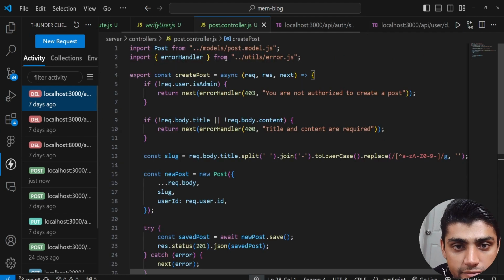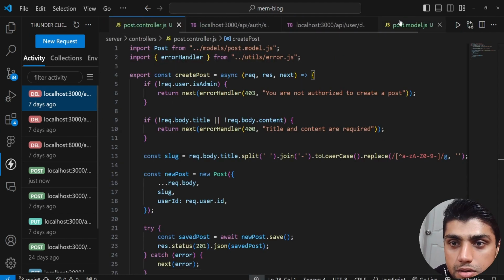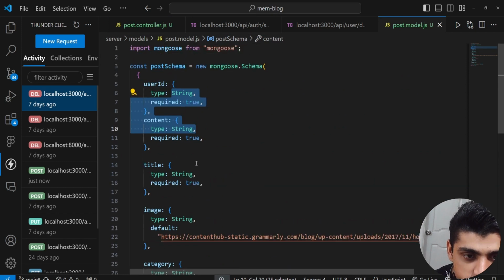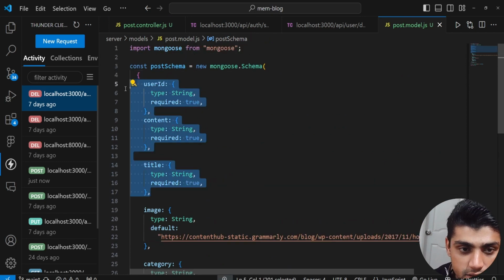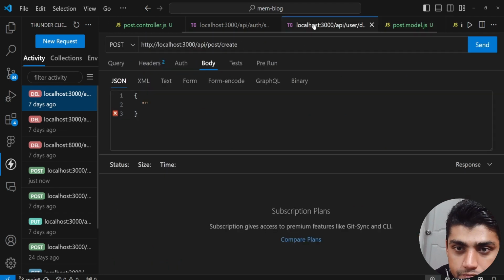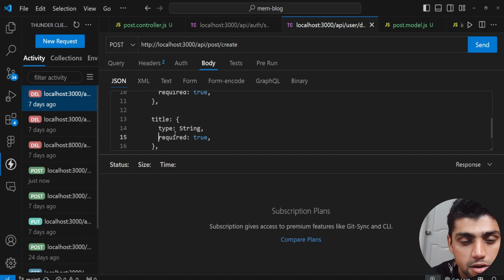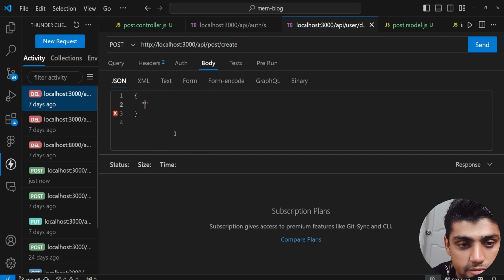now what is required? If you look at the model, this one, we have required content and title. We could just give 3 things. So you have to give these 3 things. Okay. So let me just have this point on the side. Let me just have it right here, to be honest.